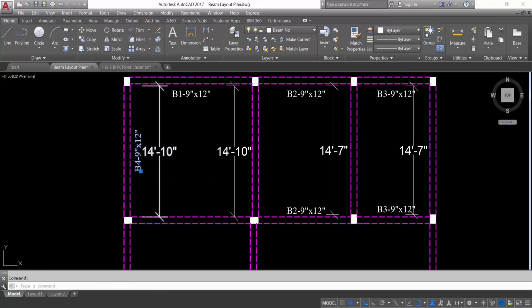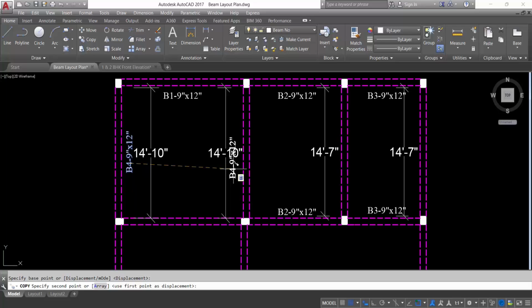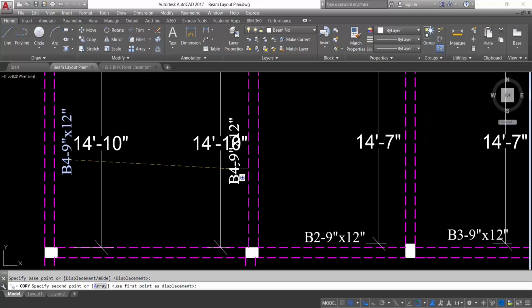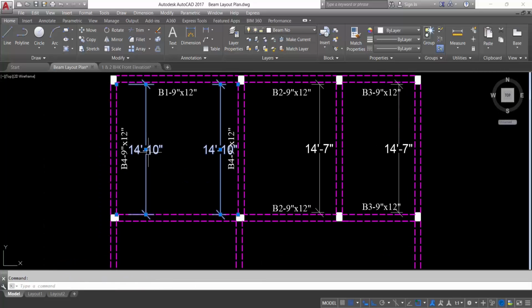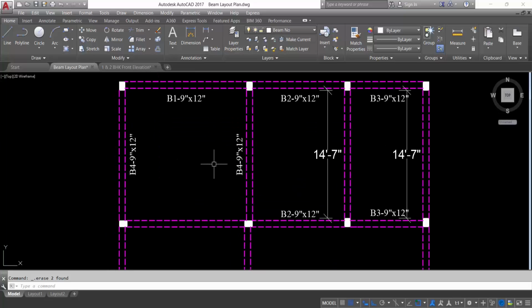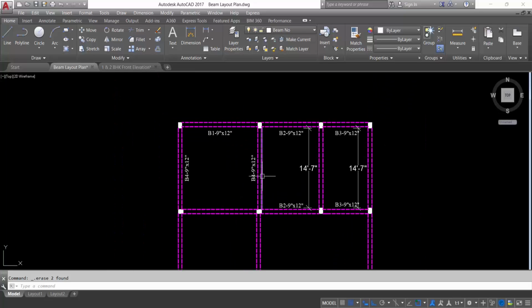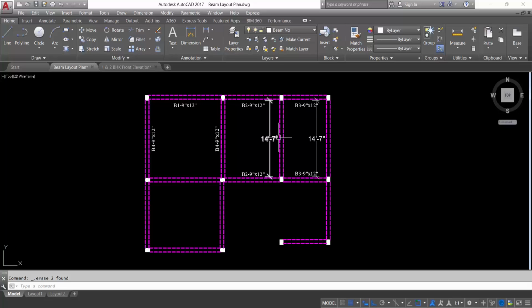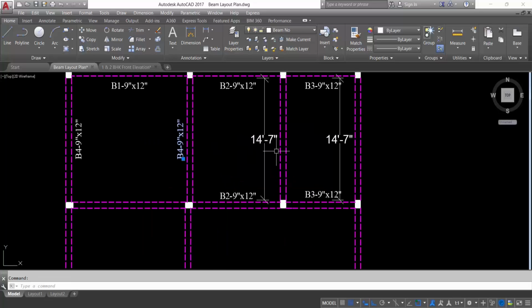Select, copy B4, copy this beam, ortho on, and paste it here. This is, delete this. This is also beam 4. This is beam 4. Now this is 14 feet 7 inch. So I will copy this.